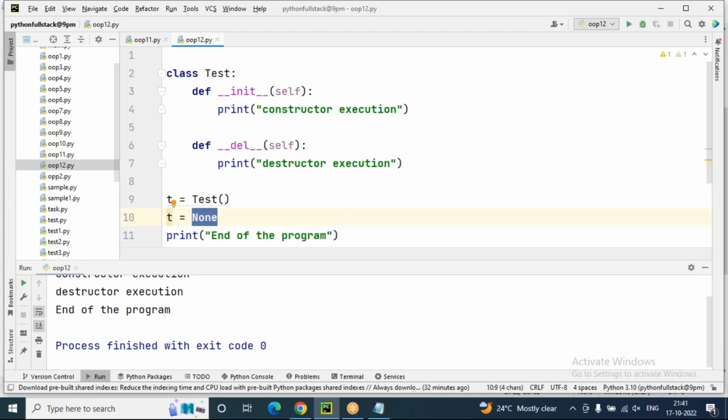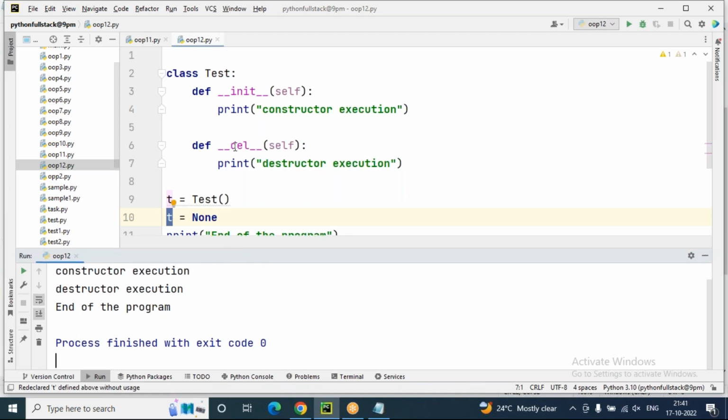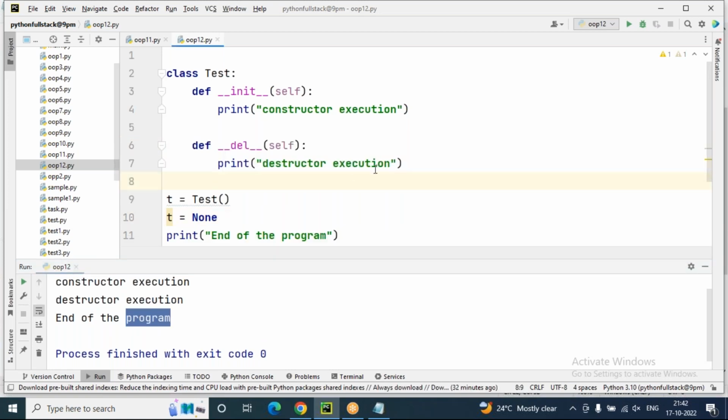Whenever we make t equal to None, the t object reference is not there. Whenever an object doesn't have any reference, it is automatically eligible for garbage collection, meaning memory cleanup activity and destroy. So who will execute the destruction? The garbage collector will call the destructor method for this object after that, the end of the program. I'm including the destructor just to show you whether the destructor is there and will execute automatically or not. Always the constructor will follow the destructor. First the constructor, then the destructor automatically.